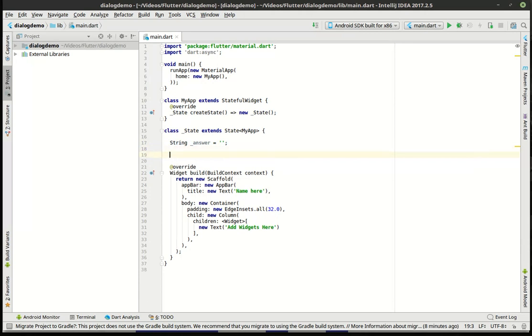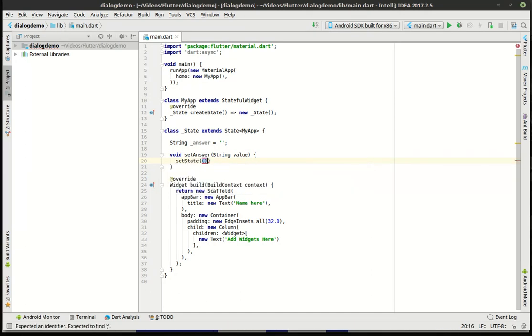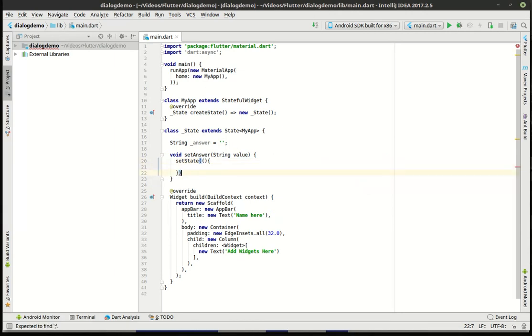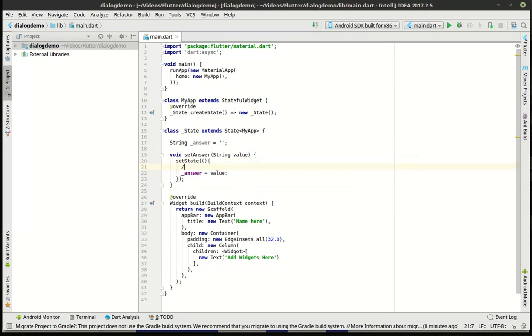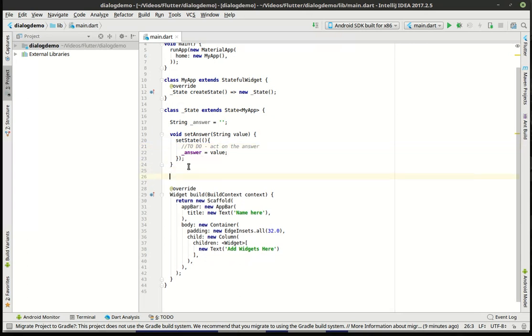Now we're going to have a function that sets this. We're going to say void set answer, string value. And from here, we're just going to do the set state, and from here, we're going to say answer. All right, so I just put that little to-do there. If you're using this as a template, you would say, okay, record it to a file or send it to a database or whatever you were working on. So we have our little set answer there.